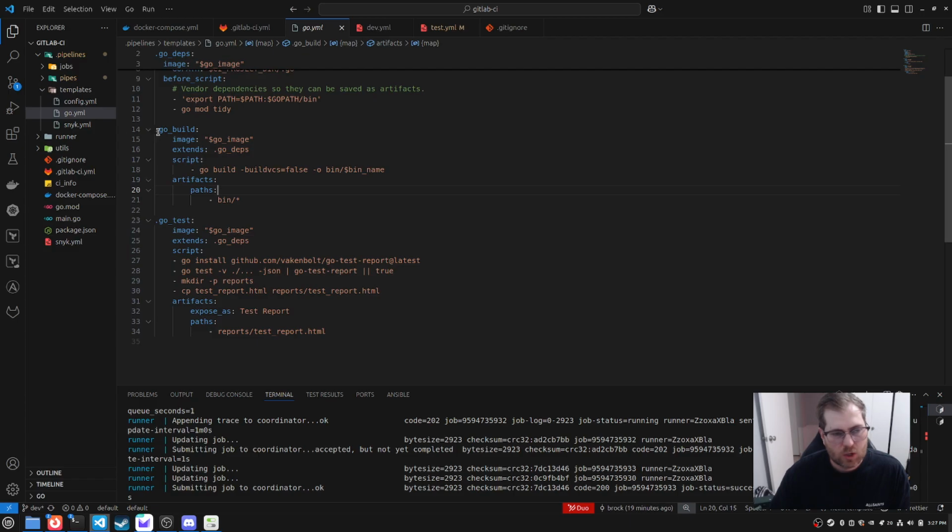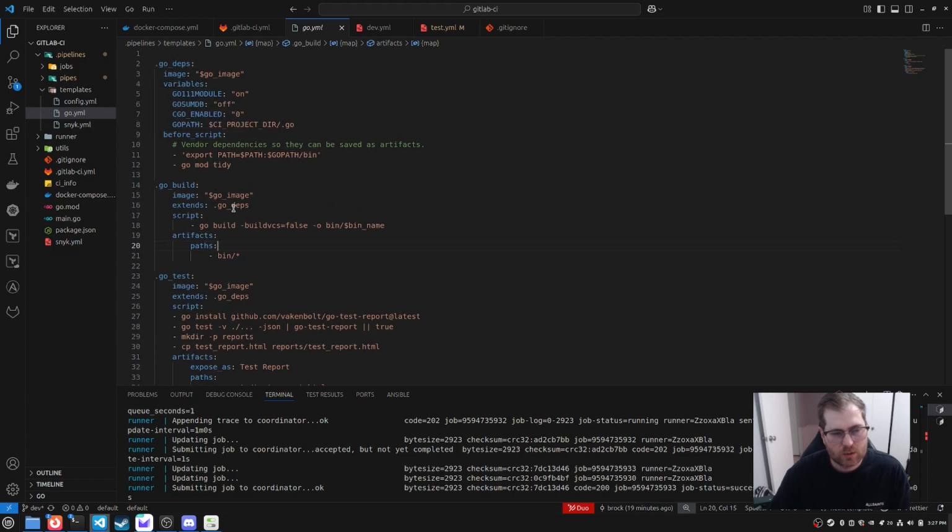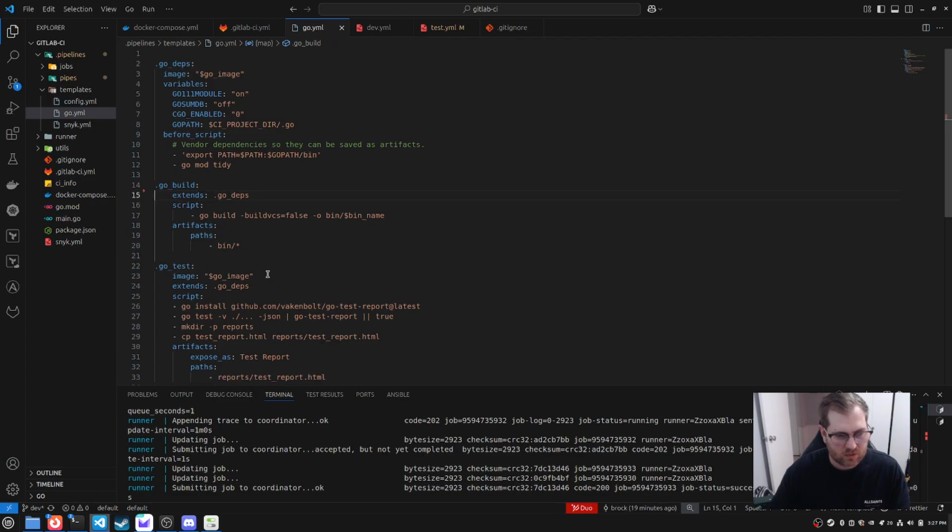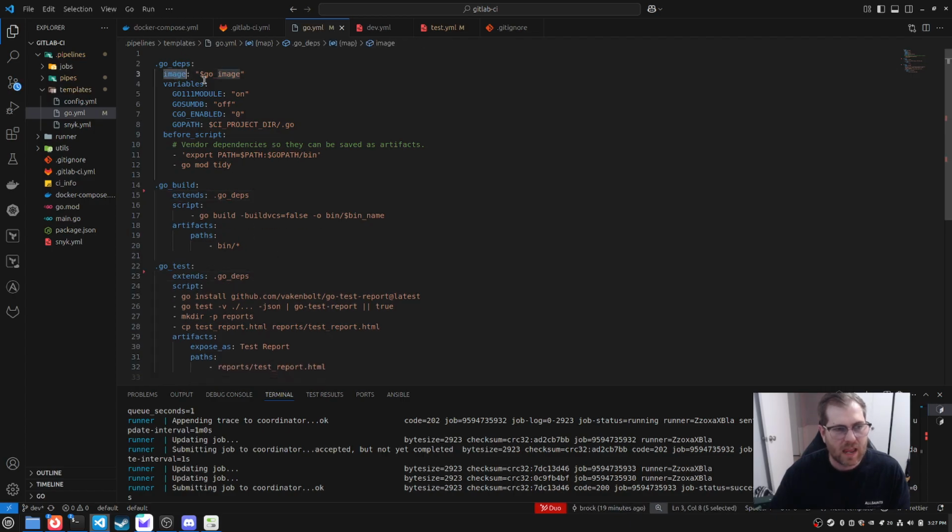And then down here on the Go build, you'll see it extends this Go deps. So what it means is it's going to merge this configuration on. What I could actually do, since I'm using Go deps on these two, is delete this Go image and it will inherit this value onto these jobs. And it'll also inherit this before script. But if this Go build had a before script, it would overwrite the script on here. So whatever, this one will always take precedence.